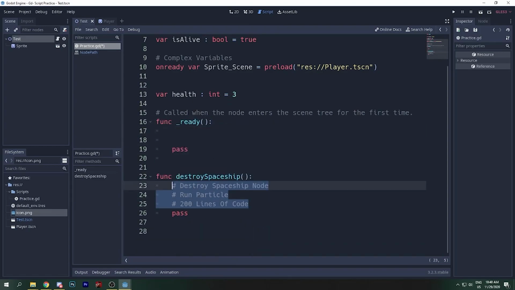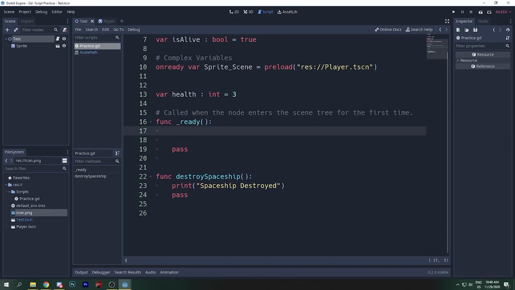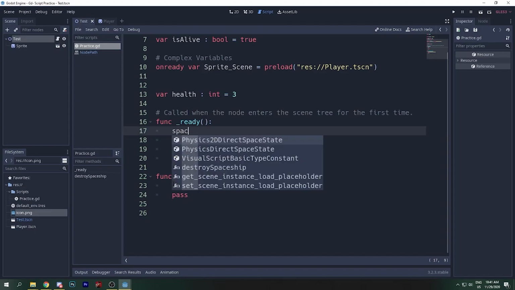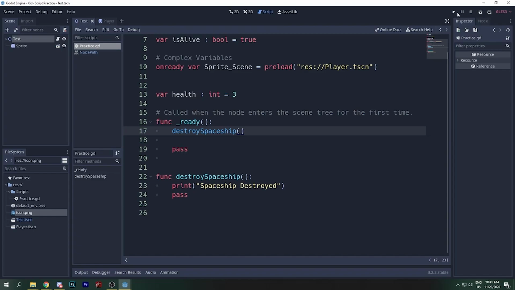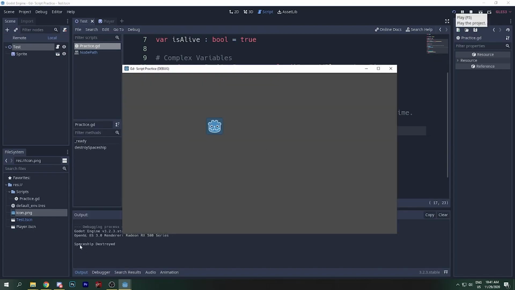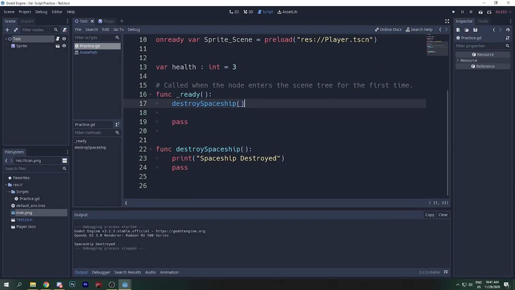Now let's just say this spaceship destroyed. Okay, and let's write spaceship, and if I run this, what will happen is destroy. Remember, we are calling this method. This is how you define a method. You define a method by saying func destroy_spaceship, open and close parentheses, and a colon symbol, and you say print, and then whatever you want to say, and then change some values and stuff.